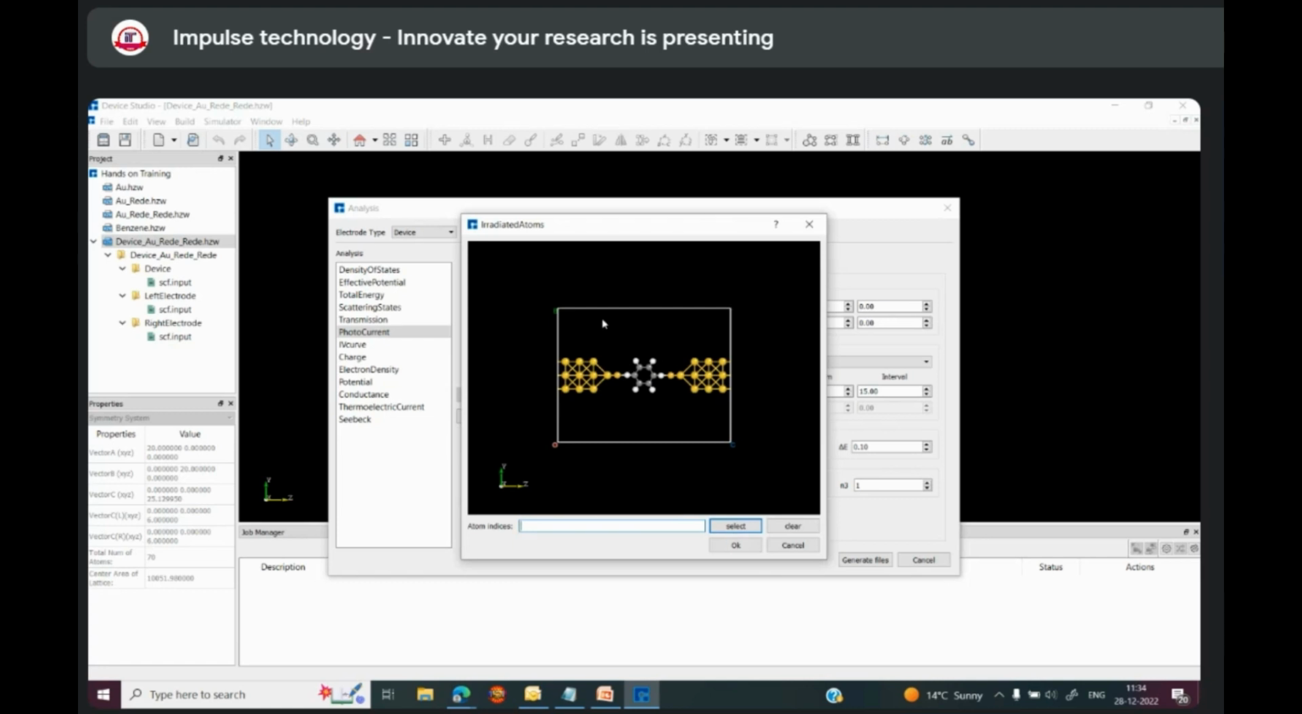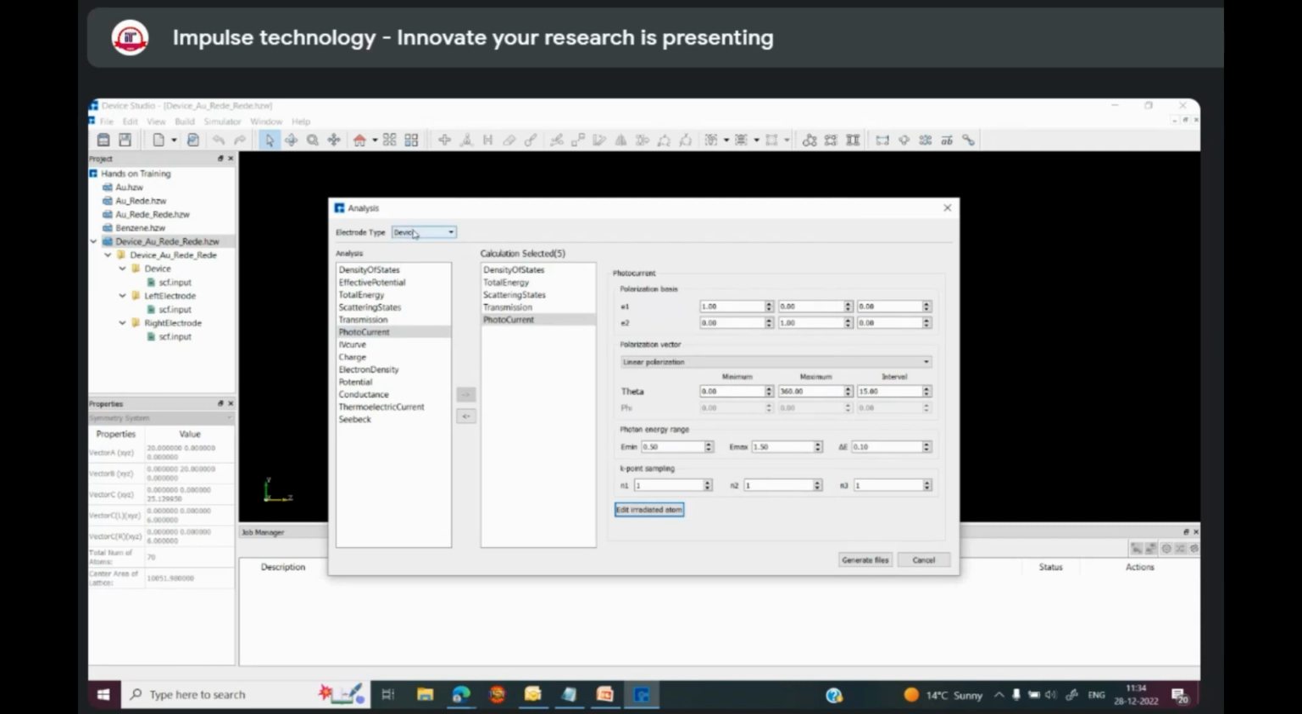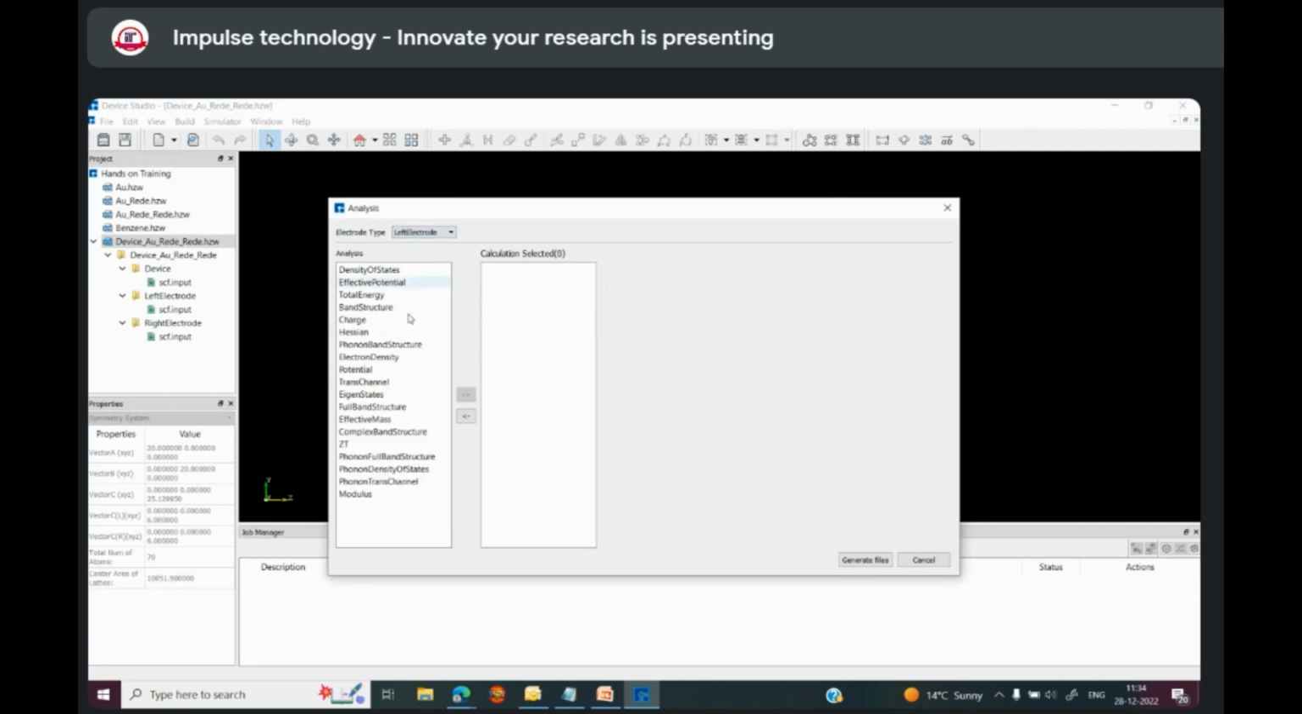Suppose if you want to analyze the left interface between the central region and the left electrode, what should we do? This is just the left electrode and the right electrode. What about the central region? So you can select like this is the device and this is the left electrode. This is for the left electrode property. This is not the interface, right? Just only the electrode material.